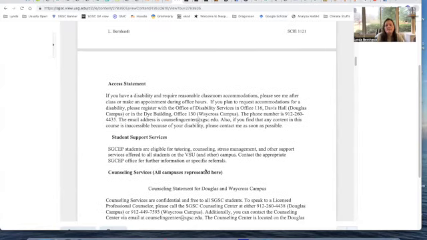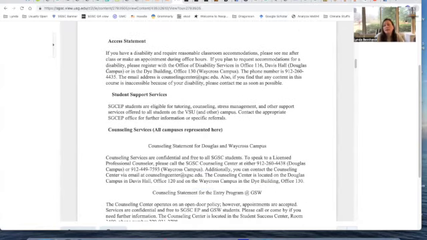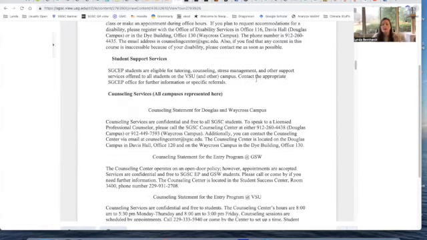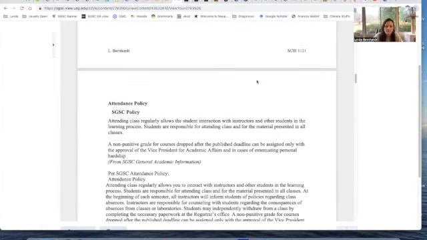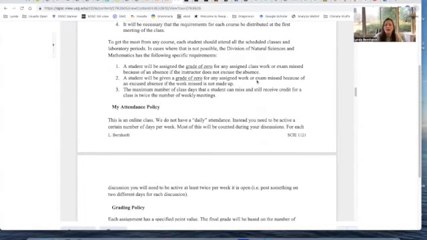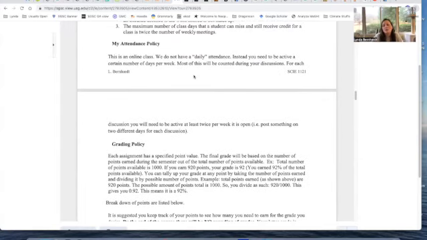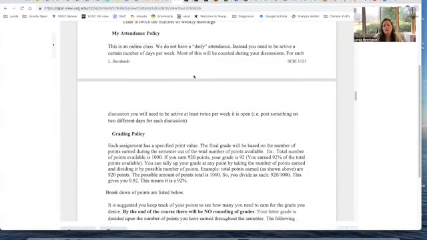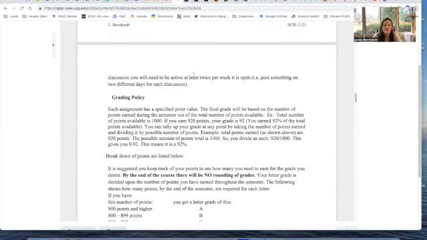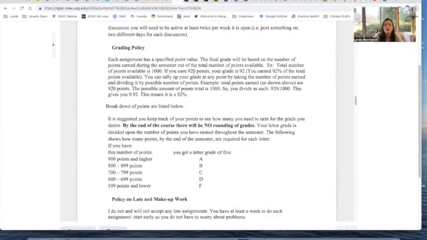If you have some form of disability and you need some kind of accommodation, you need to discuss it with the school, and then they'll send me info. We'll do all the stuff. And then there's counseling. I think it's so funny they make me do an attendance policy. It's an online course. If you don't do the work, you fail. It's that simple. Okay. Grading.